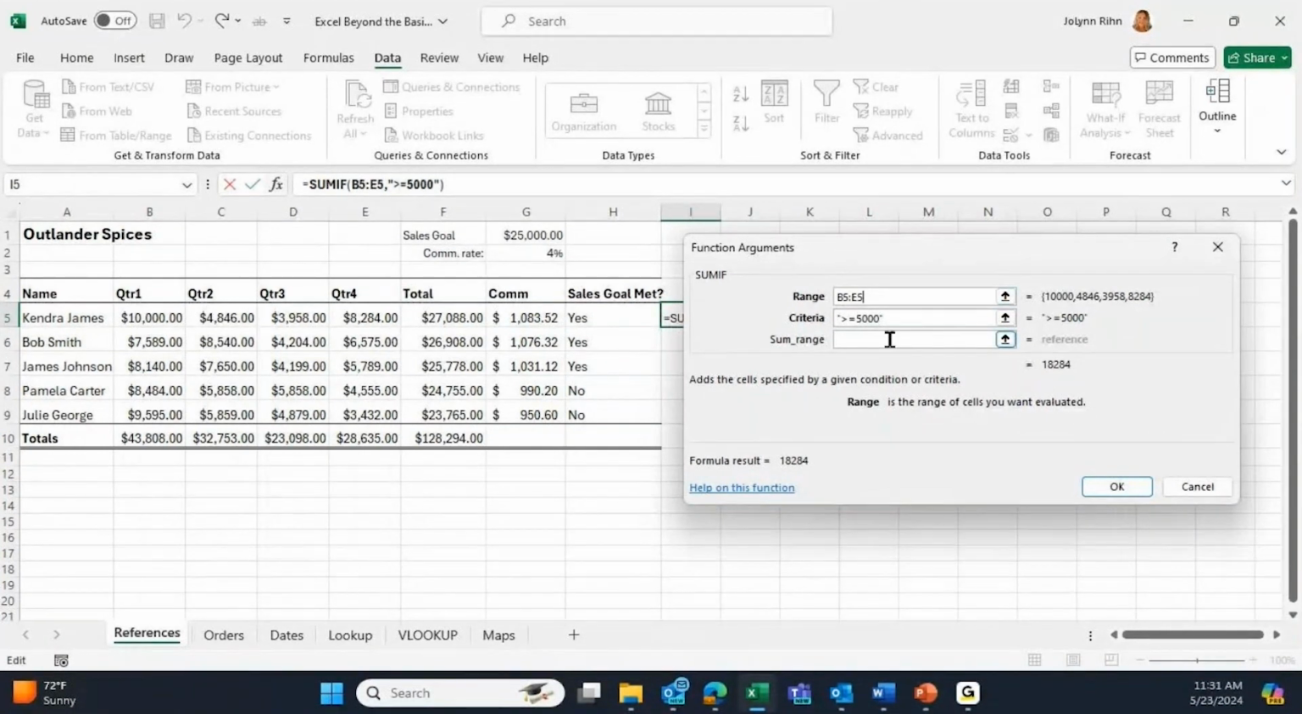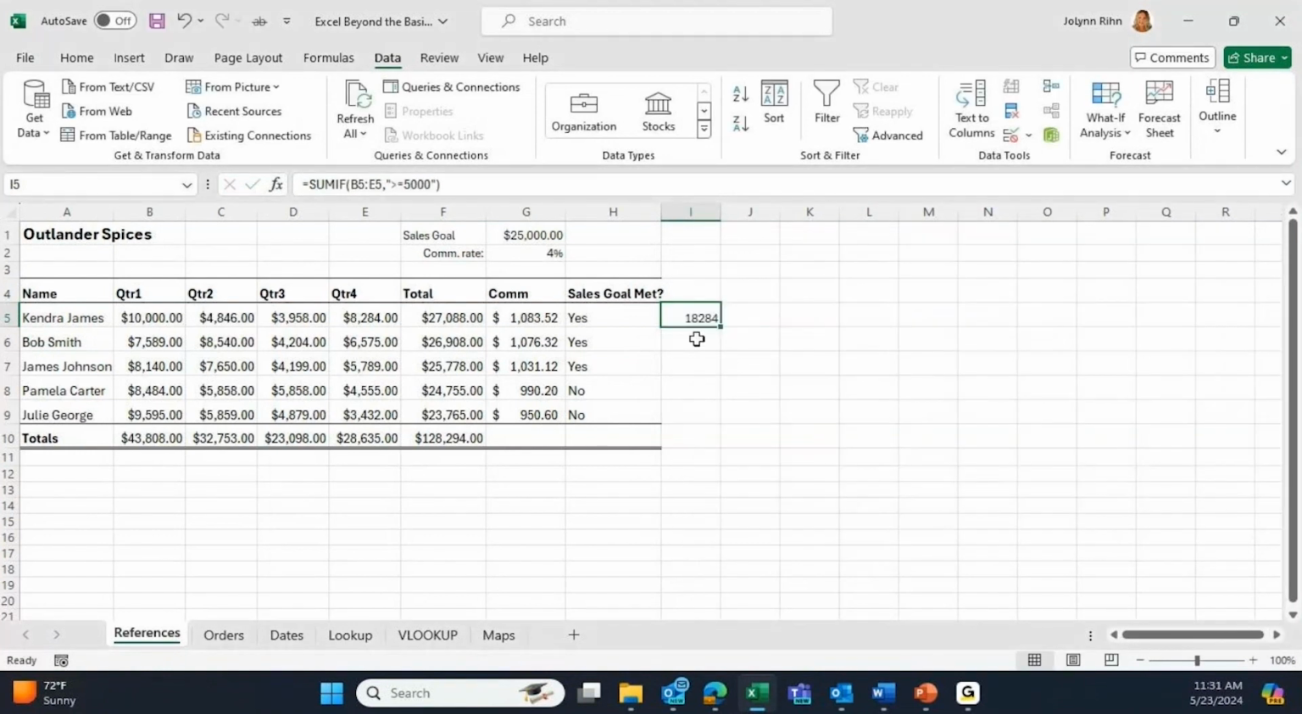Notice that it put quotes around the greater than or equal to 5,000. It sees it as text, which is kind of strange, but it does. And I can even see the answer to the formula down here. If I click OK, I will get the answer.